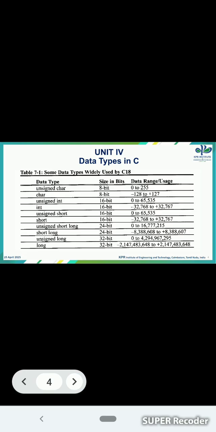When we look at the data types in embedded C programming, we have a character data type with unsigned character. The data range is from 0 to 255. If it is a signed character, it has the data range between -128 to +127. For the integer data type, we have a 16-bit integer starting from the range of 0 to 65,535.